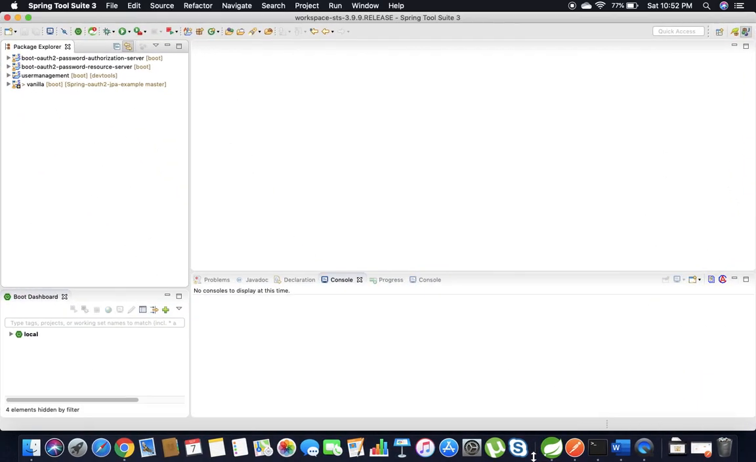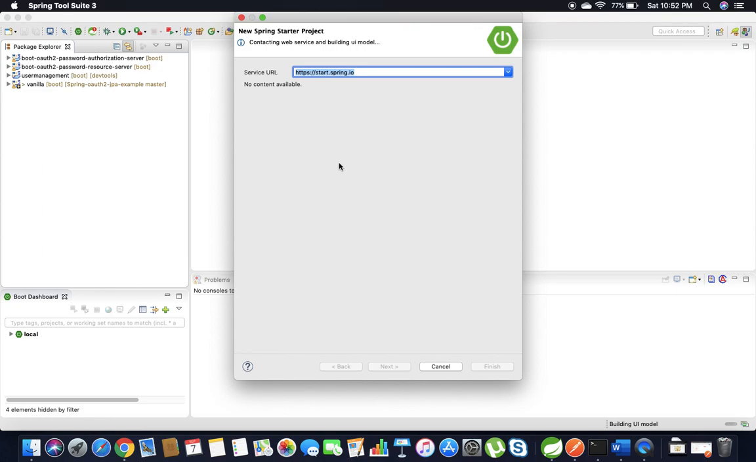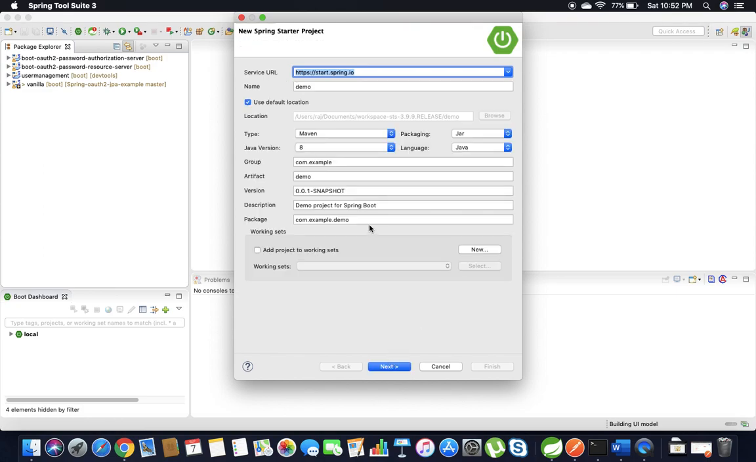Today, as promised, we are going to do the coding part. I like this STS Studio. It is good to use, and I've been using it for a very long time. Let's create a Spring Boot project. I think it's a demo, so it's fine. I'll keep everything as simple as possible.